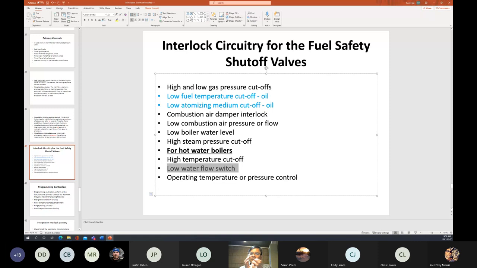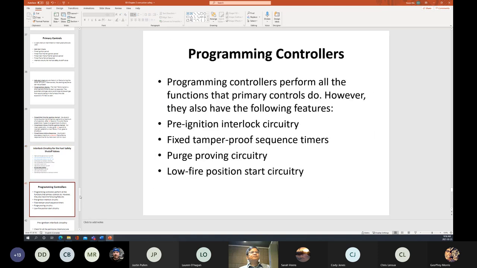Because if the water is not moving, the flow is slow, then the water near the furnace is stale. You're always heating the same water. It will overheat. It becomes steam too. That's not what you need. So, the low water flow switch: if you don't have enough flow, shut the boiler off. And they also have the operating temperature and pressure control. Okay, now.